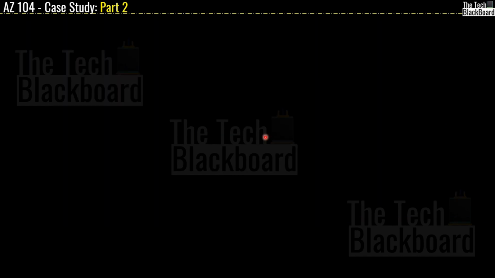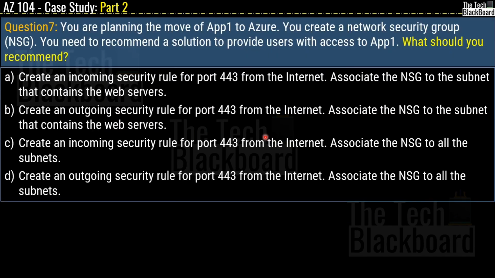Now let's jump to the last question for today, and this one is question number 7. The question says that you are planning to move app 1 to Azure. You need to create a network security group, also known as NSG. You need to recommend a solution to provide users with the access to app 1.